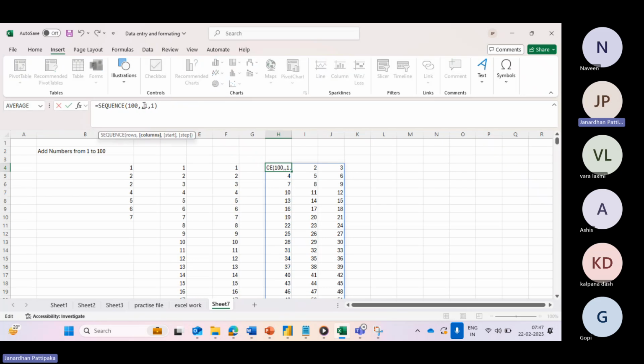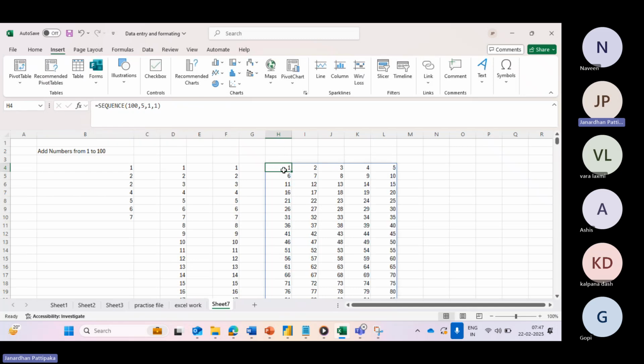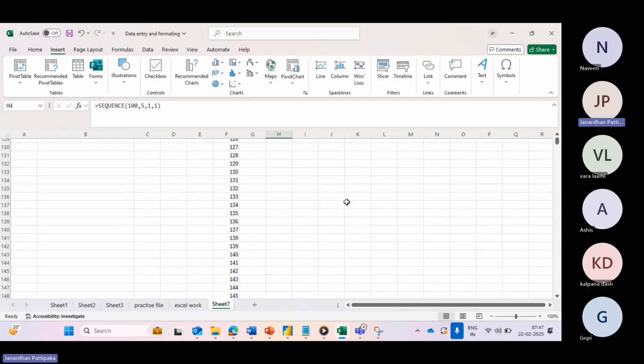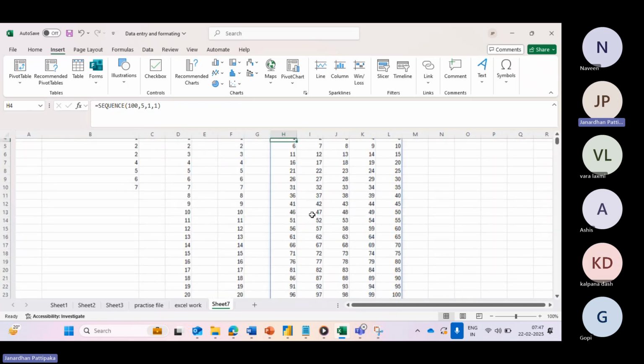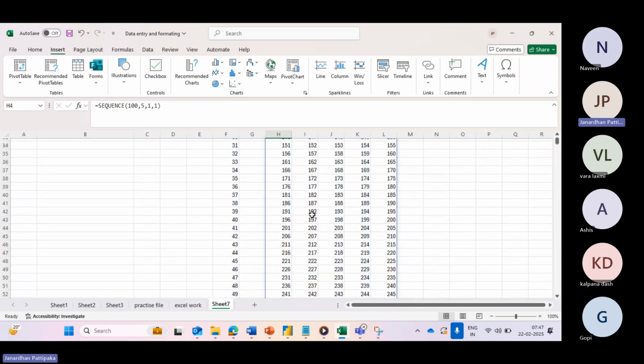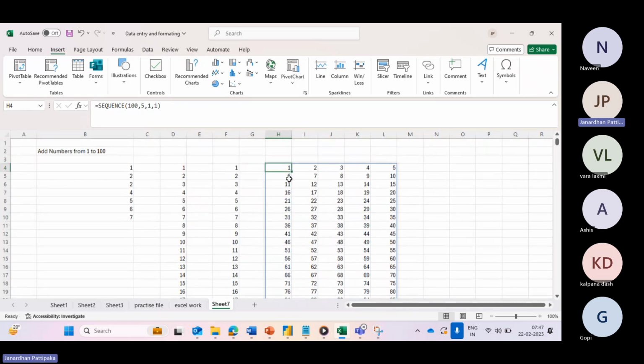You mention it as column 5. Increment is 1. Click on OK. So you will get 1 to 500 numbers. Each column will have 100 rows, and the numbers will be added column wise 1, 2, 3, 4, 5, 6, 7, 8, 9, 10. Like this, you will get the sequence.